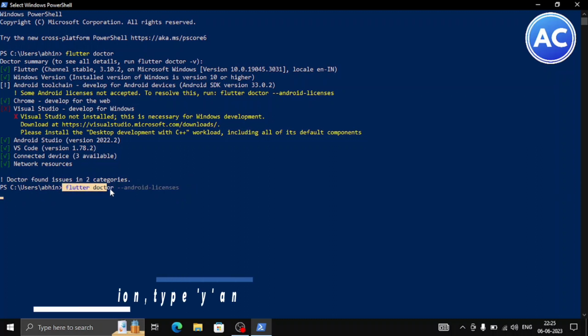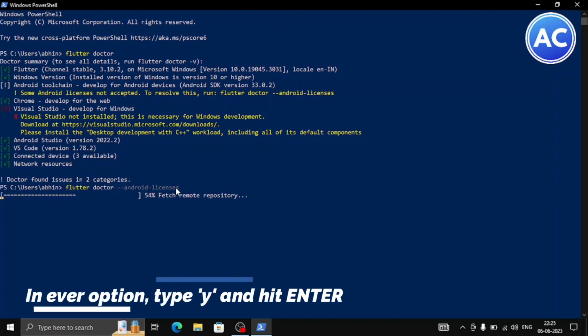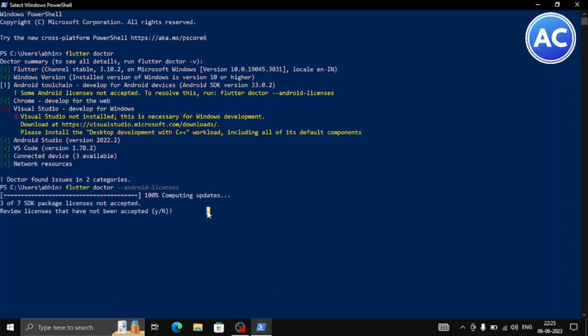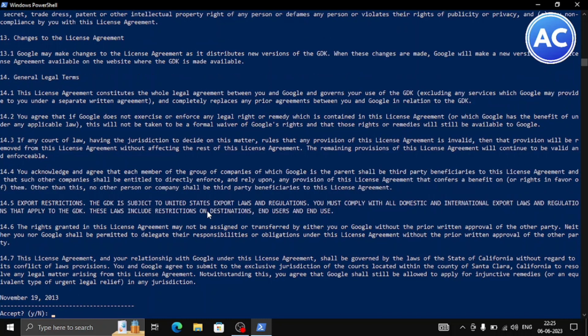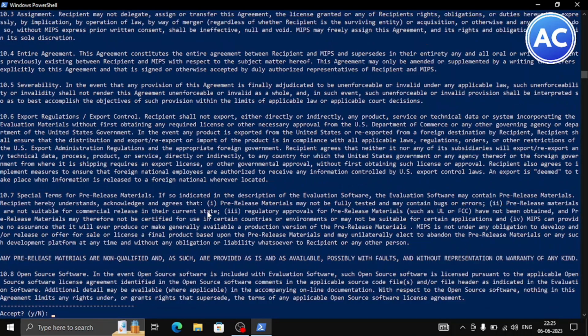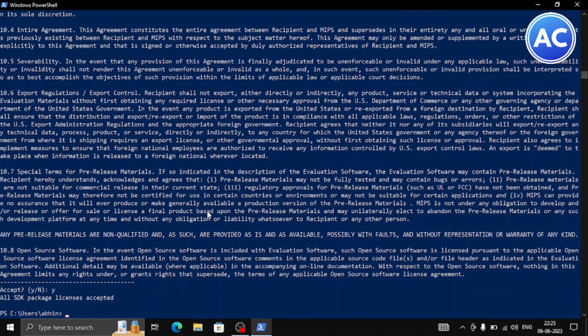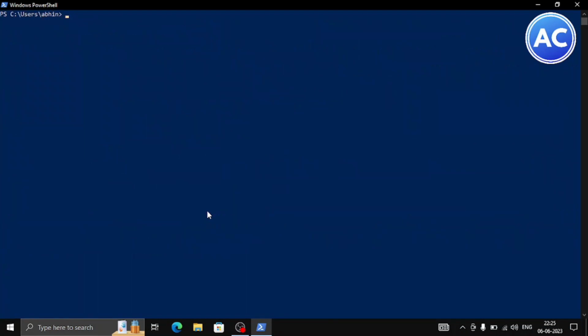Now you will hit enter, and whichever thing comes, you will just click Y and then enter, then again Y and enter, Y and enter, and Y and enter. So the license has been accepted. Congratulations, we have successfully completed it. Now let's type flutter doctor again to see the status.